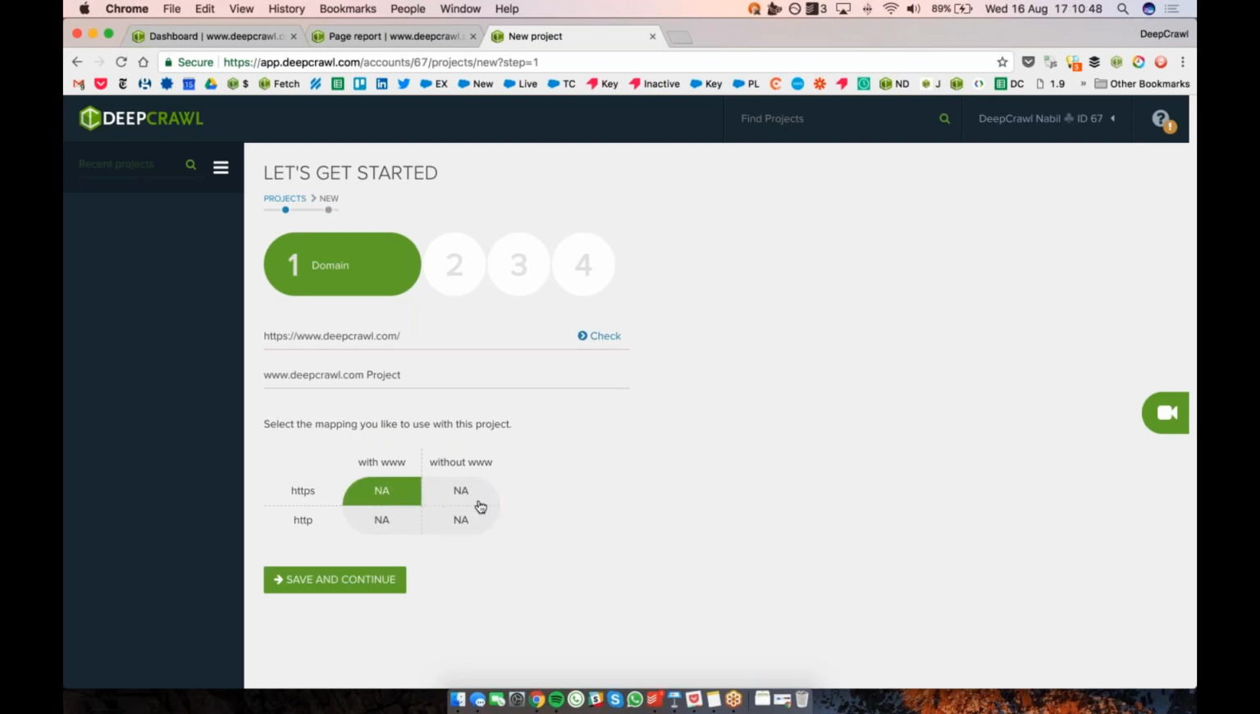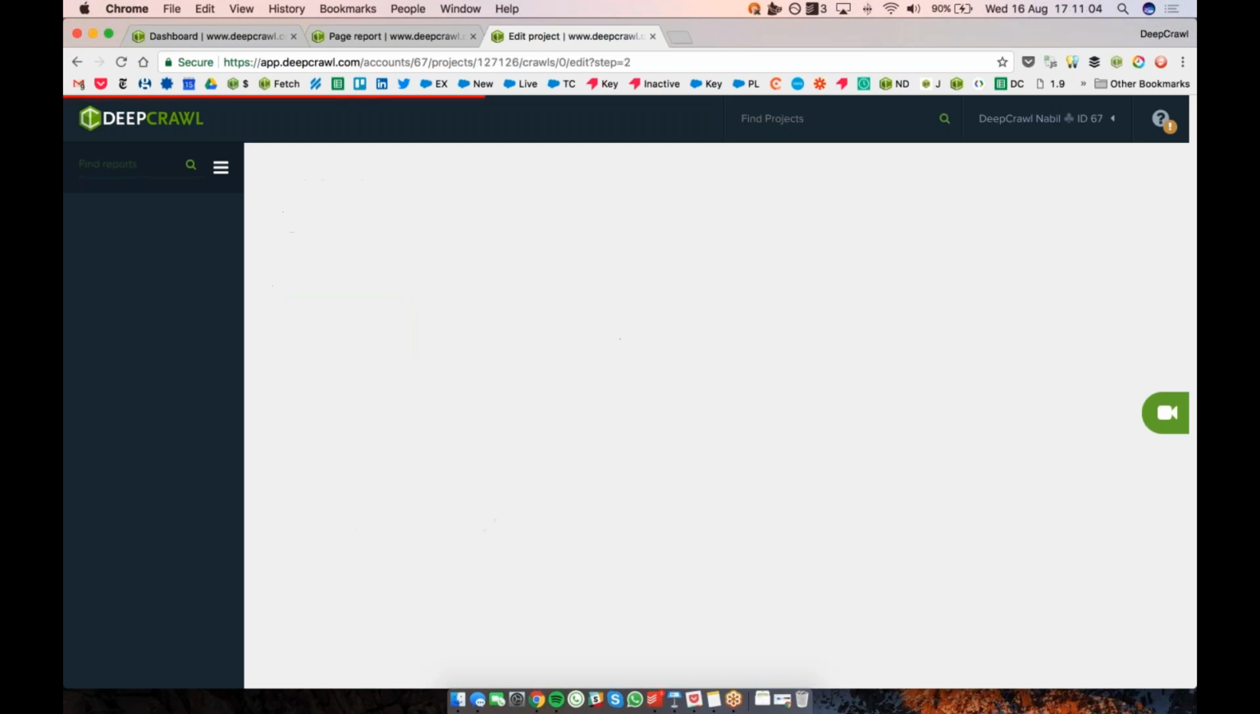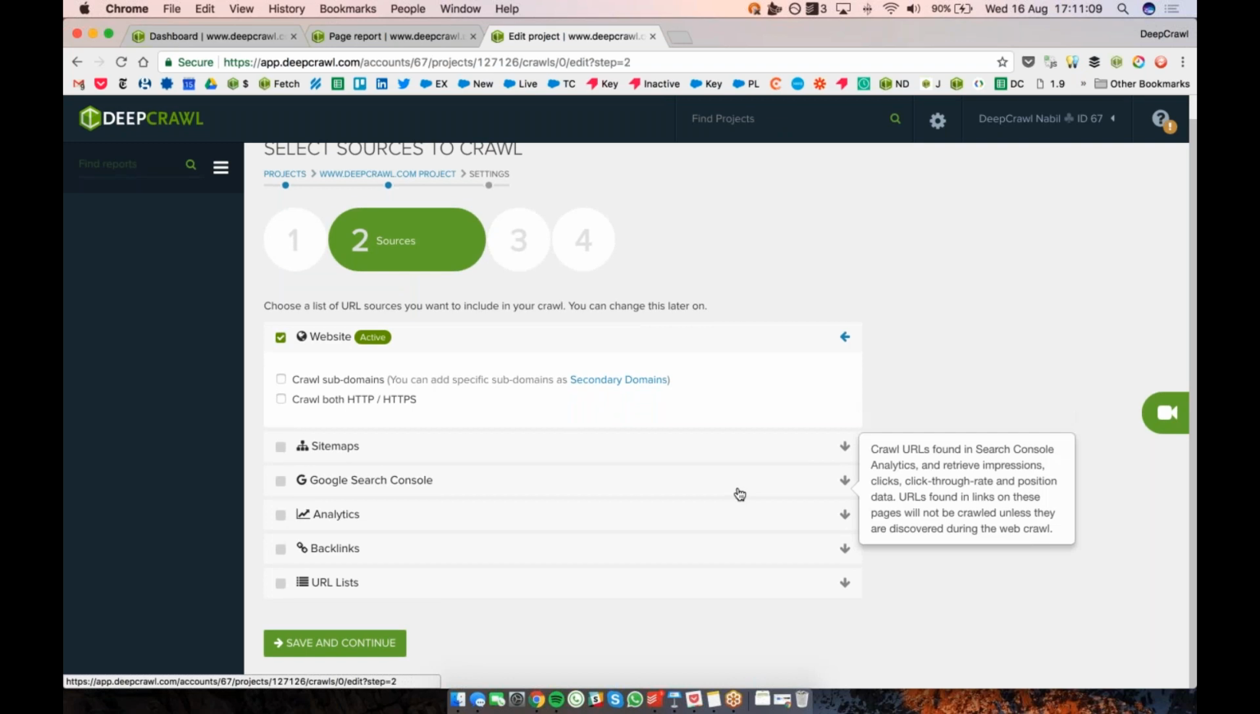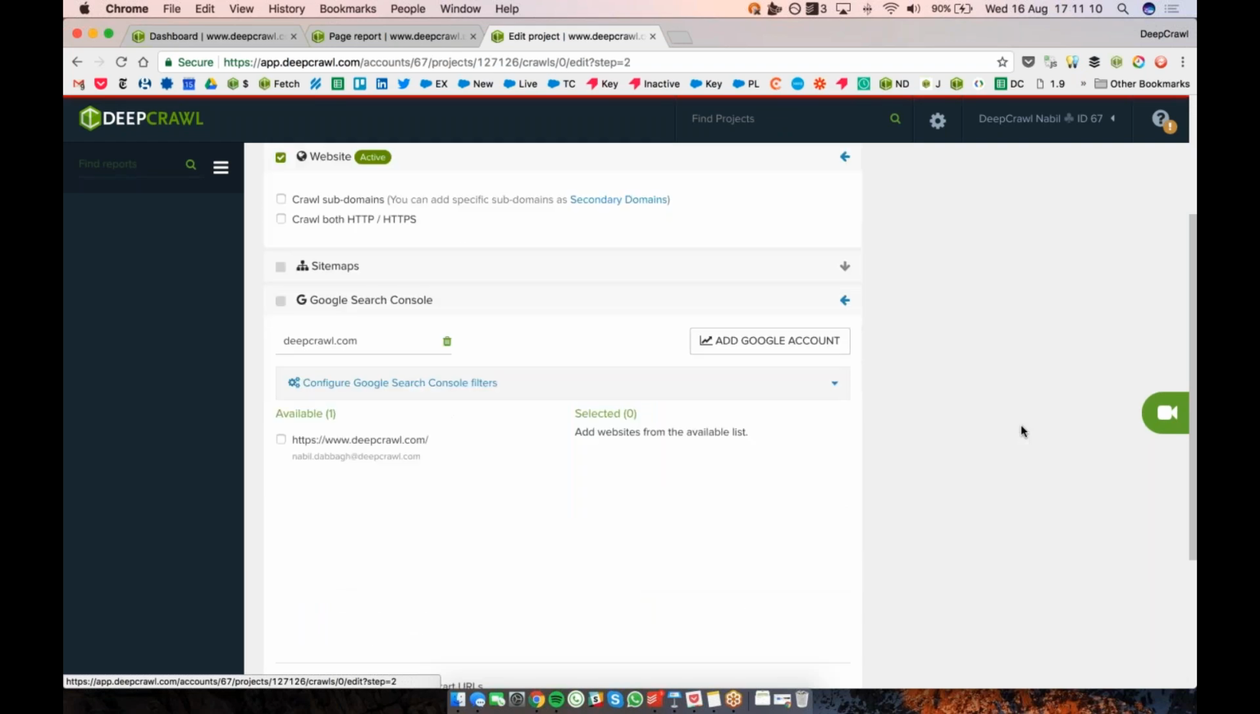It might be a matter of whitelisting afterwards, and this is a good exercise and something to bear in mind, because I know sometimes people see NA and they think that we can't go beyond that because the Save and Continue button is grayed out. You can always select a protocol and move forward from there, which is what I'm going to do here with HTTPS and www. I'm essentially going to do a website and Search Console crawl.